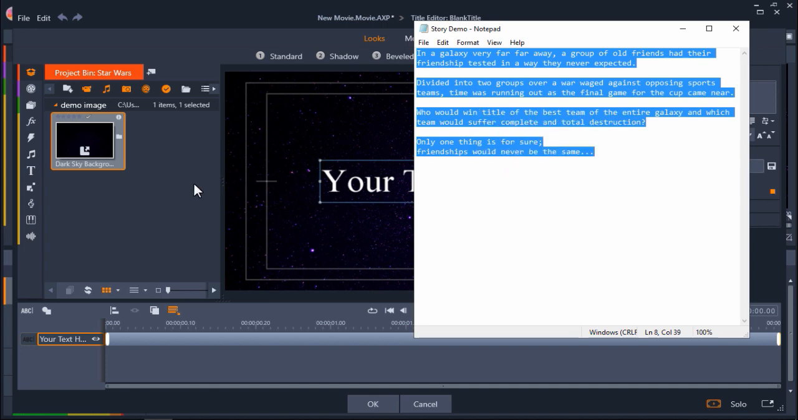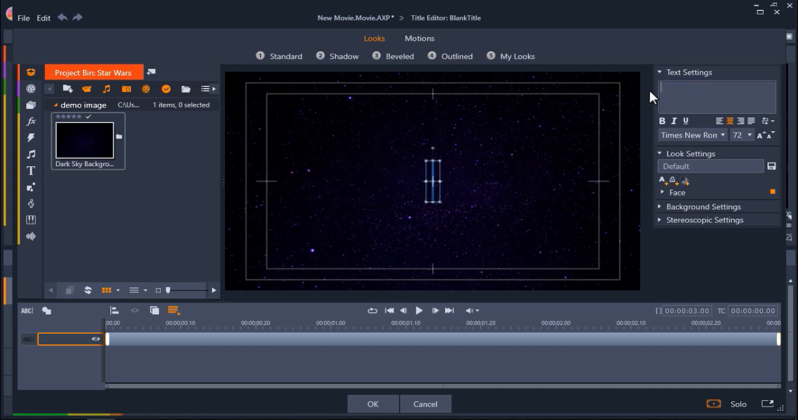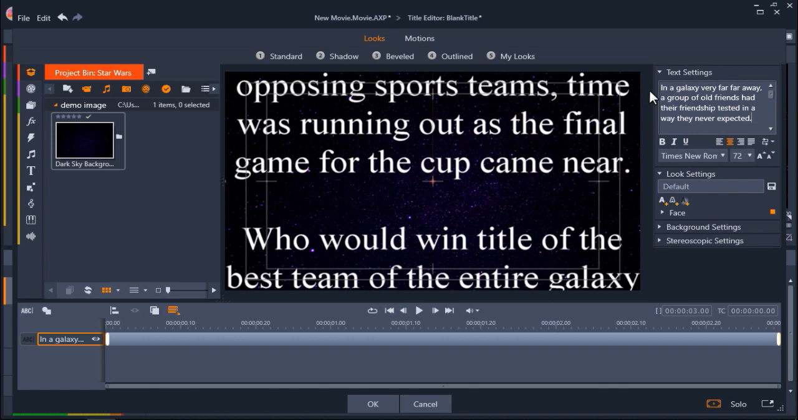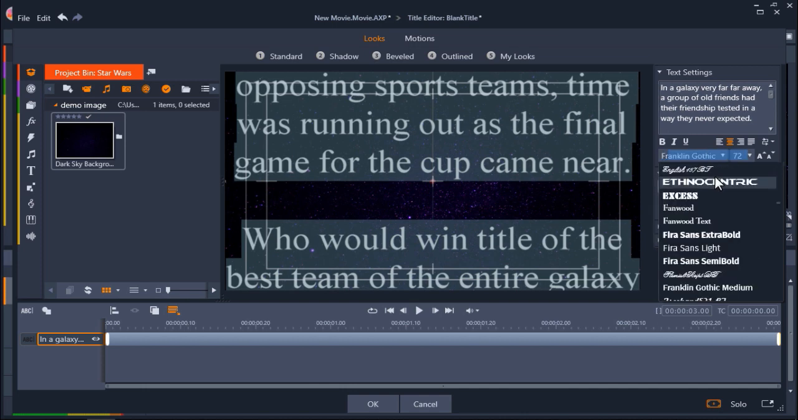Now I'll go back to Pinnacle Studio and go over to the text box. Then click and drag to highlight all the pre-existing text, and then click the Delete key on your keyboard to erase it. Now hold down Ctrl on your keyboard and press V to paste your text into the box. And now I'll press Ctrl+A on my keyboard to highlight all the text in the text box, and now I'm going to change the font type to Franklin Gothic Medium, which more closely matches the original Star Wars intro font.